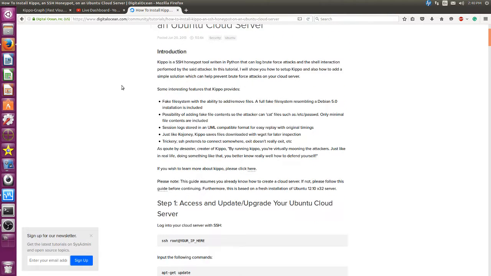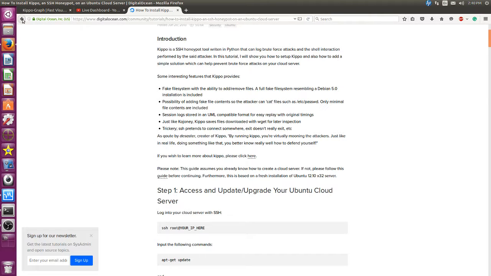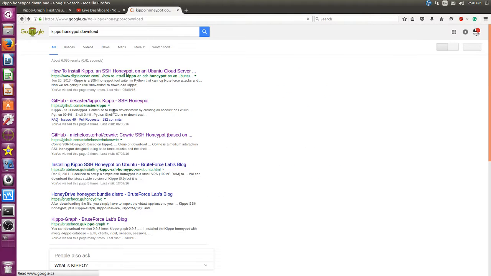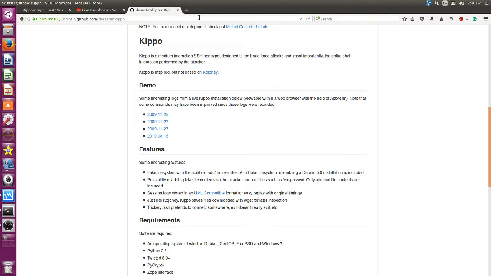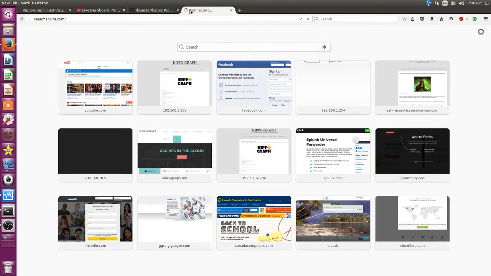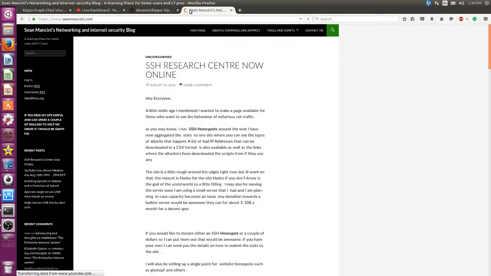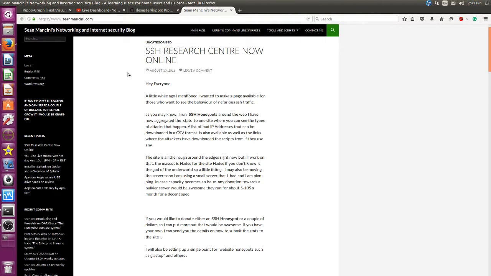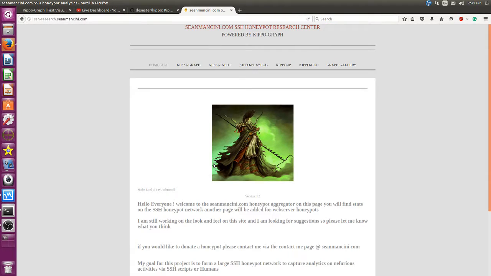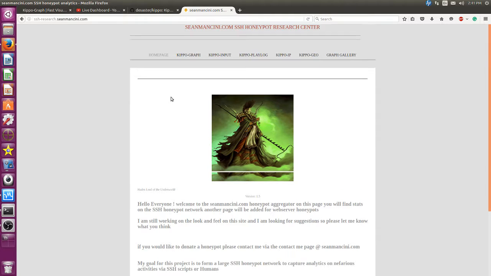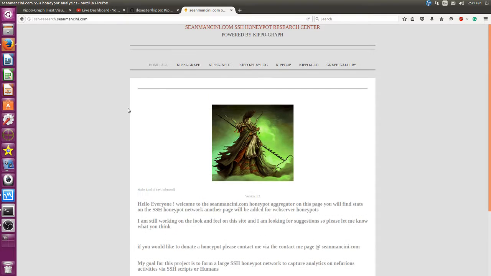Hey guys, I was asked by one of my users how to install Kippo. Now, Kippo, I've talked about it before, and if you've gone on my website recently, you'll know that I've made my SSH Research Project available for everyone to check out. If you go to ssh-research.chamancini.com, you'll be able to find a public web page.